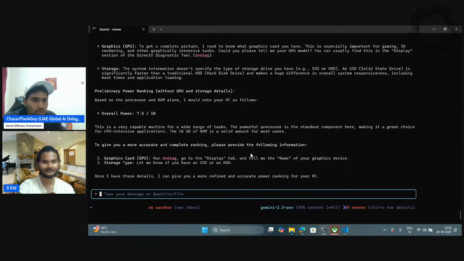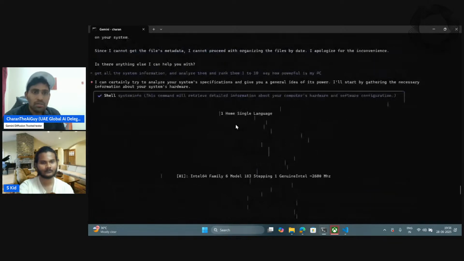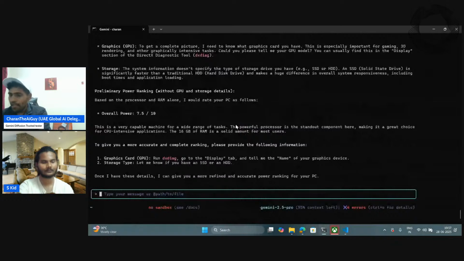Please provide the following information: the graphics card, GPU, and the name of your graphics device, and storage type. Let me know if you have an SSD or HDD. Once I have the details, that's fine. So, anything else? Do you want to try it out? Shall we do a full web app? Sure, we can do that.